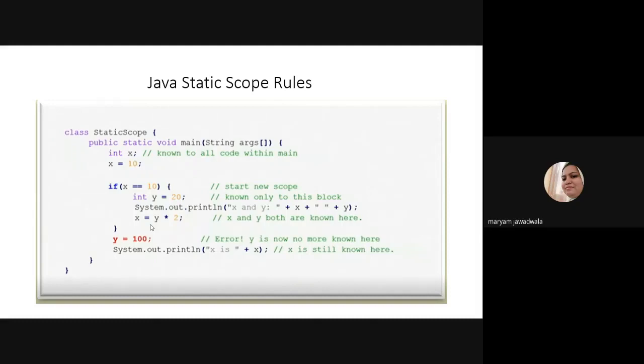This is a very important concept, the Java static scope rule. You need to identify whatever variable you define inside the function, inside the block, or inside the class, and what the visibility of that variable or method is. Okay.